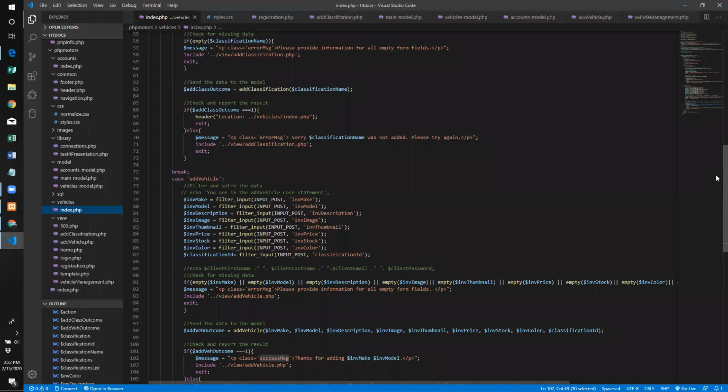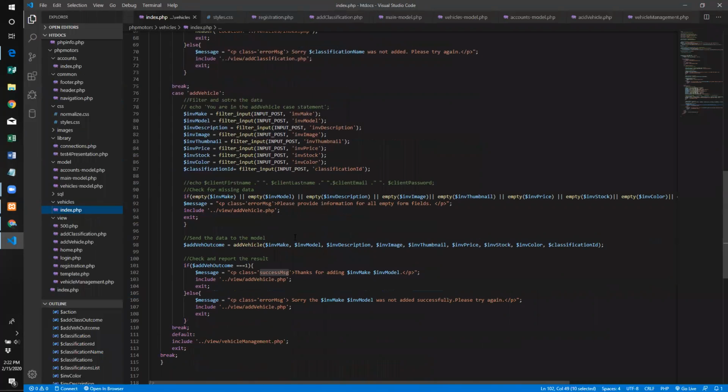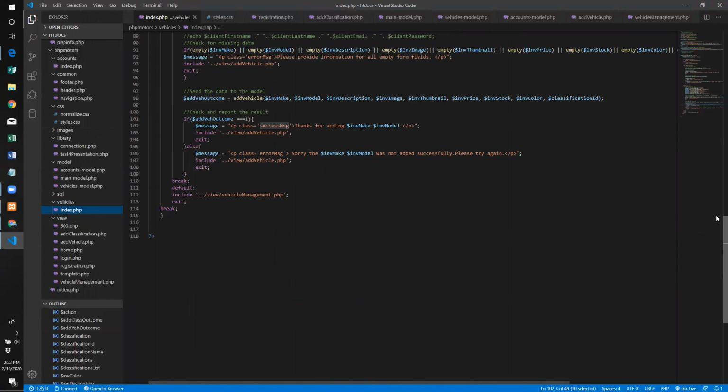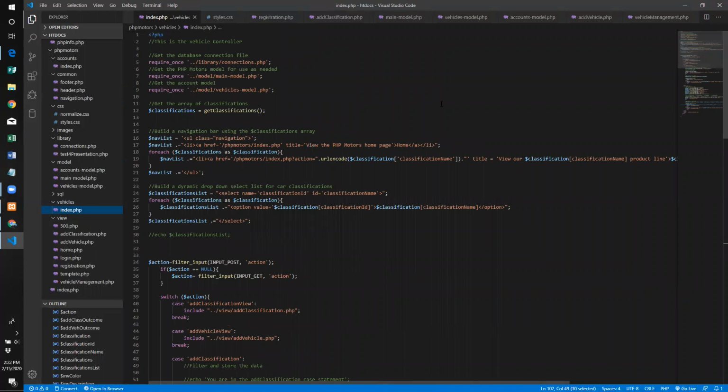Again, the view is delivered by the controller. The information is gathered from the form, sent back to the controller, where we make sure all the fields are occupied, then send it over to the model for the model to run the function to actually add it to the database. If it's added to the database successfully, then we have a success message, and if there's an error, then we have an error message. So I believe that's everything I need to show you.